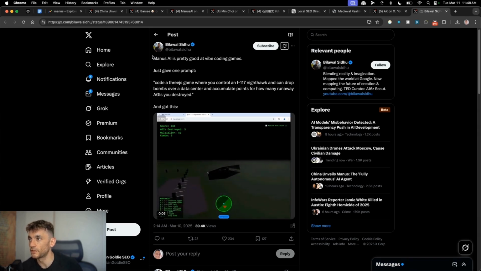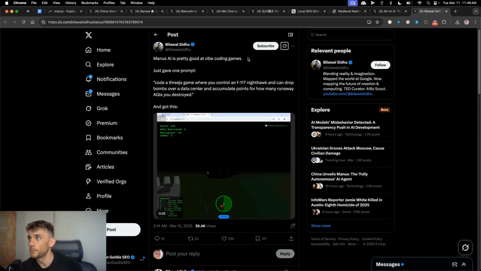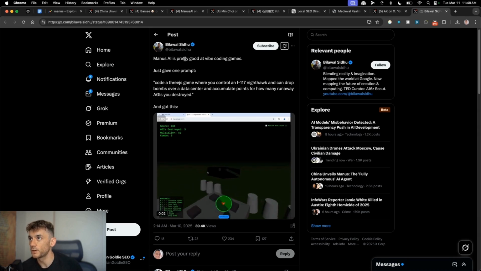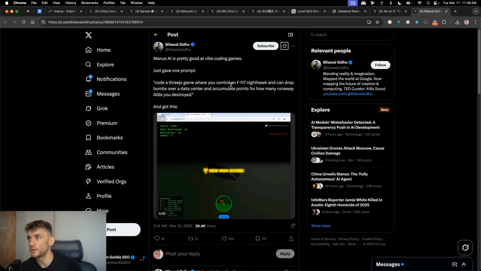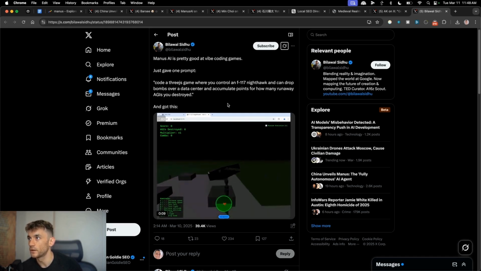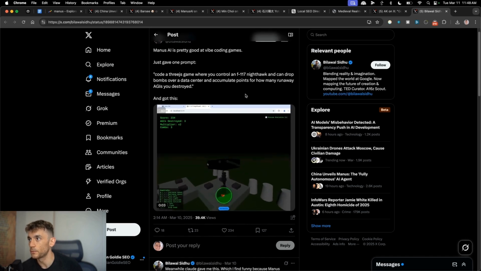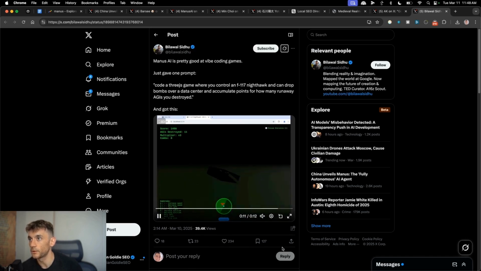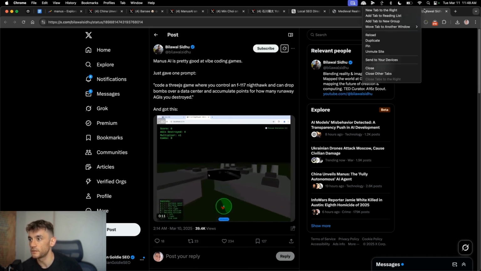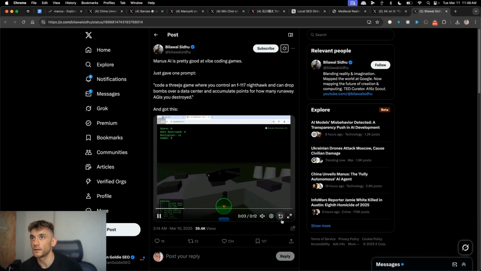So this is crazy. Bilawal said Manus AI is pretty good at vibe coding games. Vibe coding is just like, you don't need to code to create this stuff. He just gave one prompt: code a 3JS game where you control an F-117 Nighthawk and can drop bombs over a data center and accumulate points for how many runaway AGIs you destroyed. And you can see an example of the game right here.